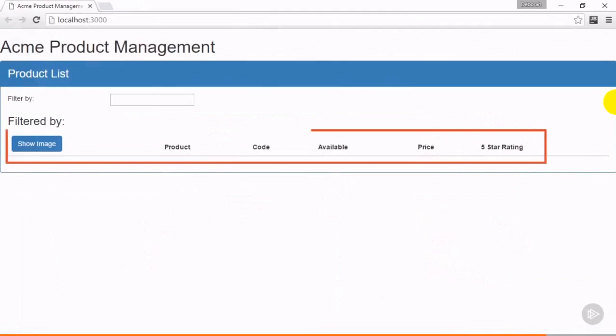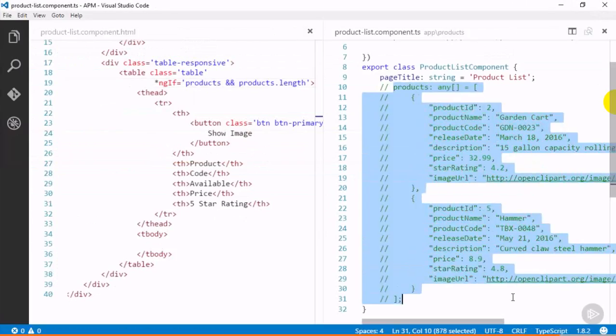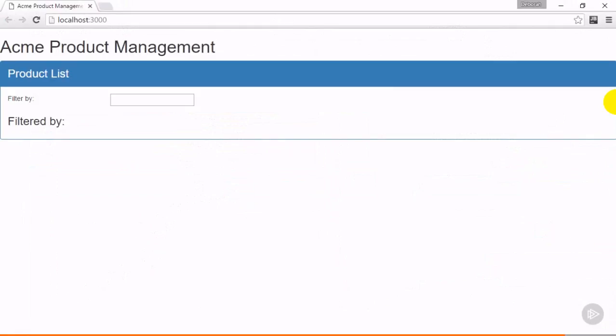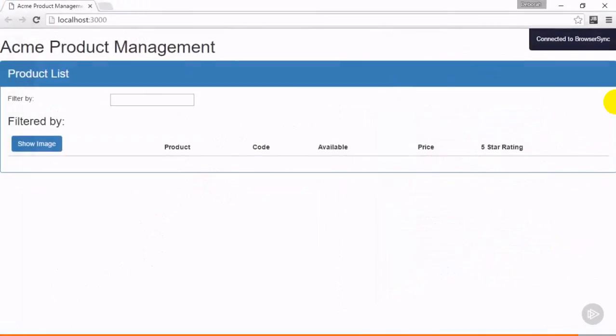We see the table header, so we know our table is displayed. Let's try this. Let's comment out the product property assignment. Bring up the browser again, and we see that the table disappeared. Now, if we uncomment our products and look again at the browser, our table reappears. With ngIf, the associated element and its children are literally added or removed from the DOM. But notice that we still aren't populating the table with our products. Let's do that next.